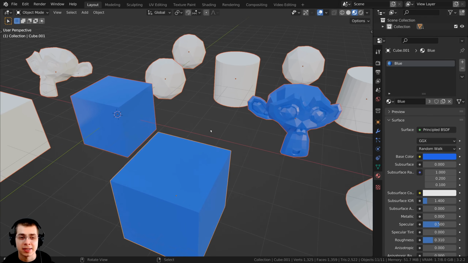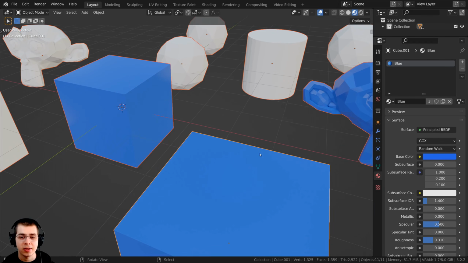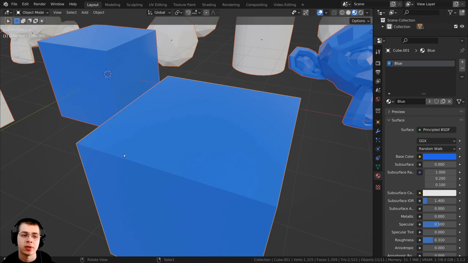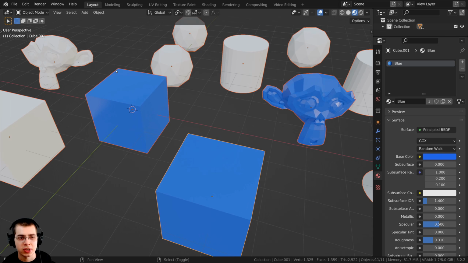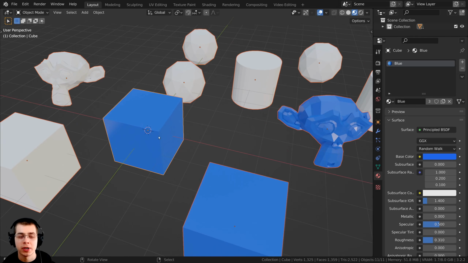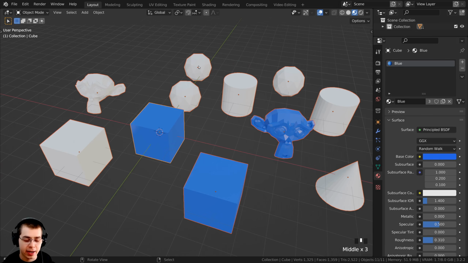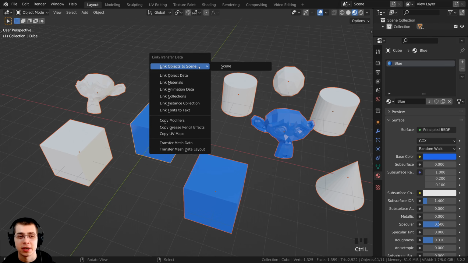But you can see that the last object that was selected has this yellow outline, whereas the other objects have the orange outline. So if the object is selected with the yellow outline, then that is the active object, and the other objects are just the other objects that are selected. So I'm going to hold down the Shift key and lastly select this object. So now this blue cube here is the active object. I can now press Ctrl L, and this is going to bring up the Link and Transfer Data menu, and I can click on Link Materials.